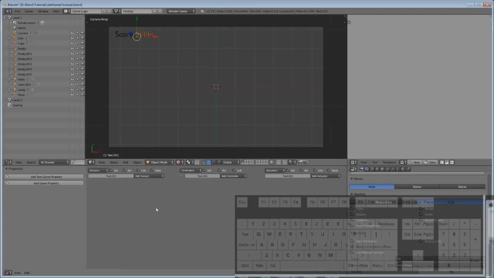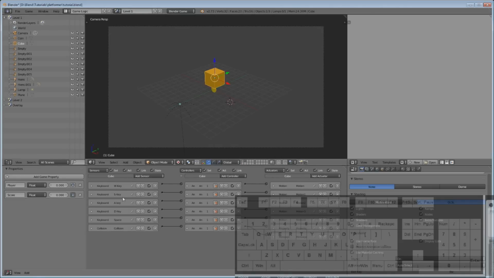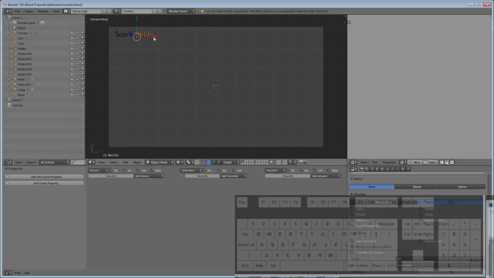So then what we need to do is we need to tell this score to add every time we get a coin. Well, remember in our first level scene, every time our player object hits a coin with this collision sensor, it sends out a message with the subject got coin. And the nice thing about messages is that they can travel between scenes. So we can use that same message in our overlay scene to add to our score.